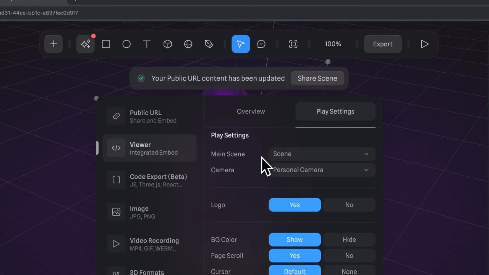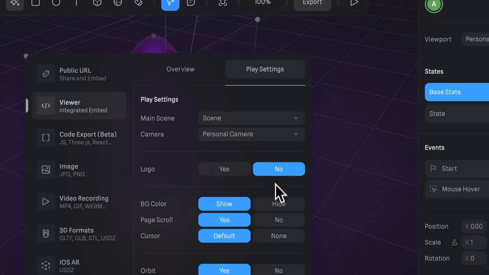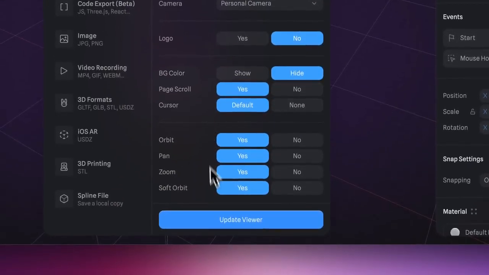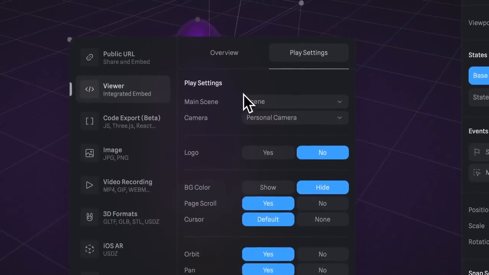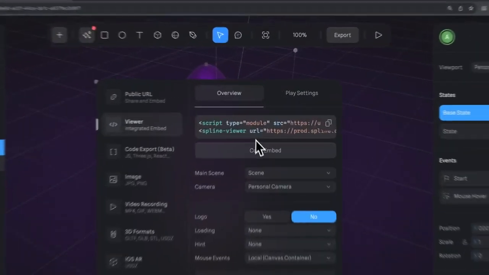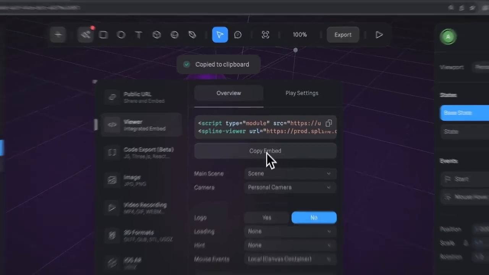So under the play settings, I'm gonna select not to have a logo and to remove the background color. In the future, I might remove things like page scroll, but I'm gonna update this and head over to the overview and select the code to export and then place into my own project.